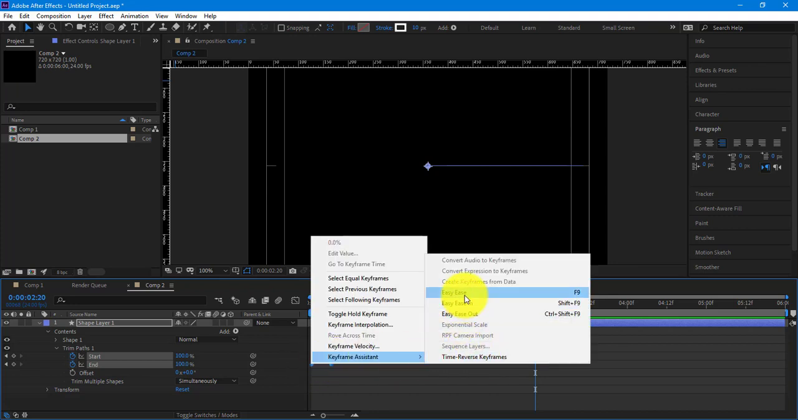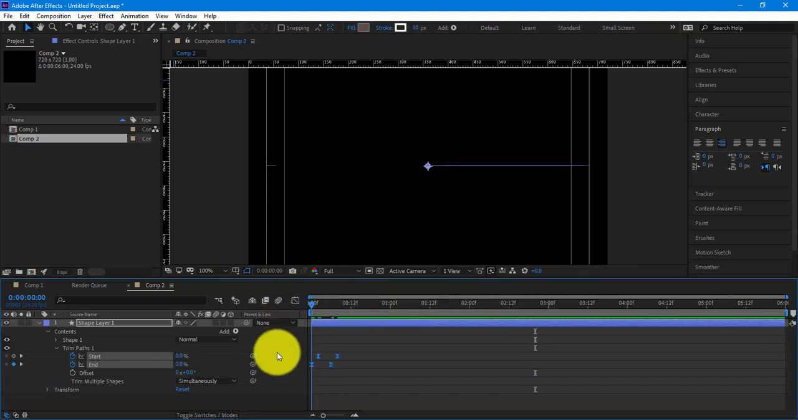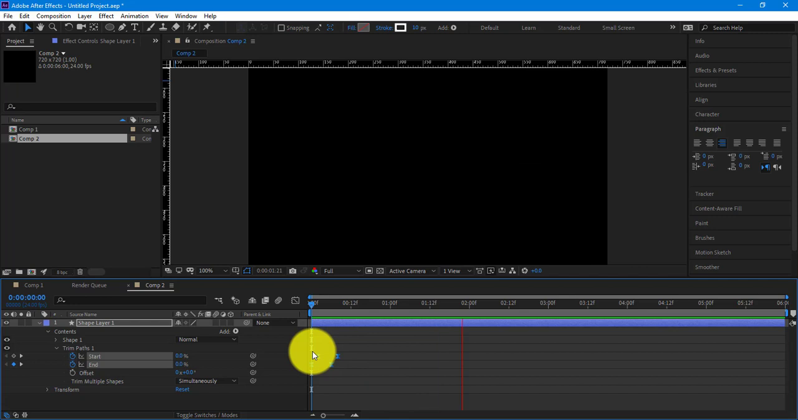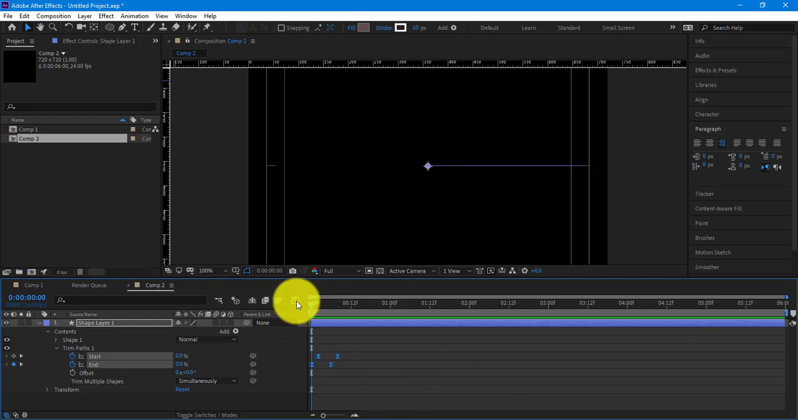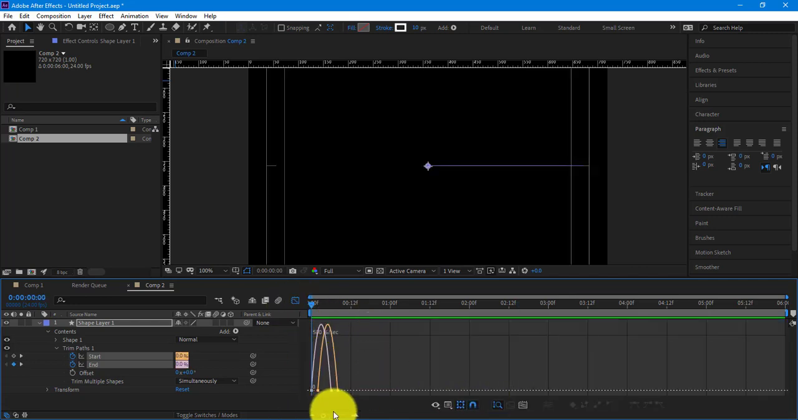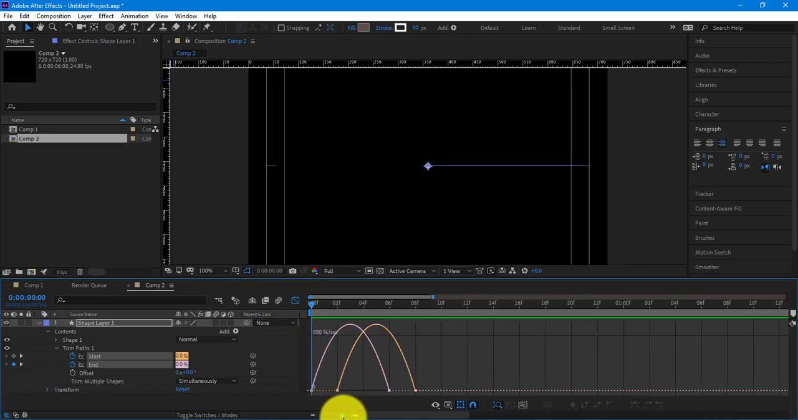Now I'm going to take these and do my keyframe assistant, easy ease. When you have a few frames, which is what we have here, less than 10 frames, you may not notice anything with a lot of speed graph, but I still think I'm going to need to tweak it some. I have two things animated, start and end, so I see two graphs. Even if they were on top of each other, I would still see two things.